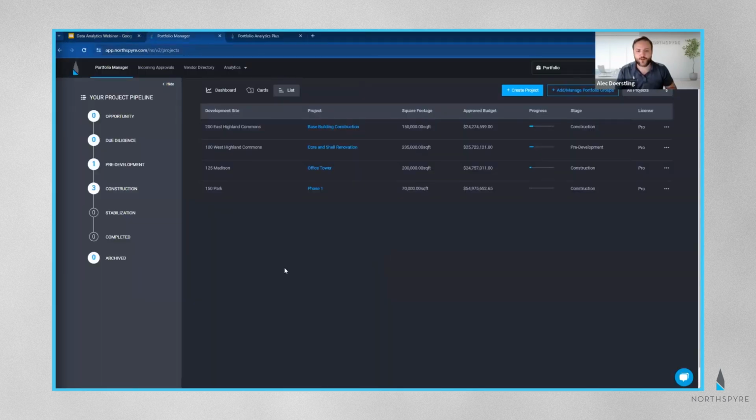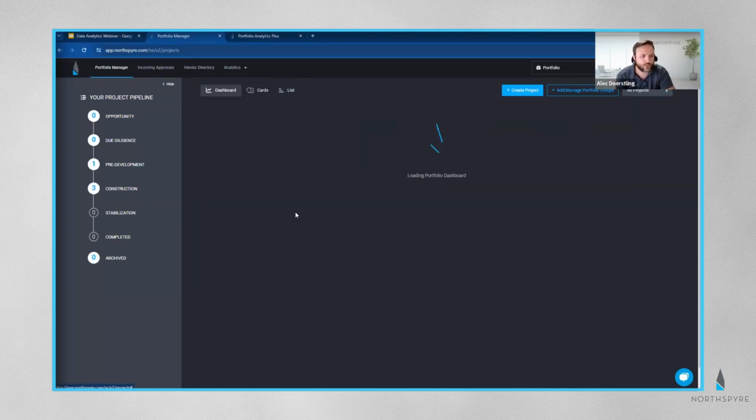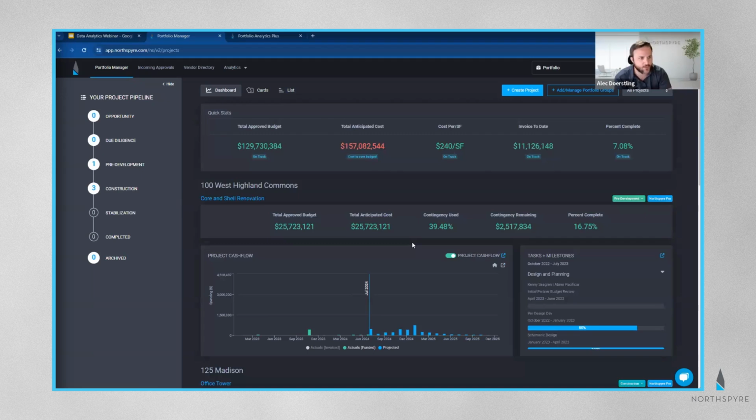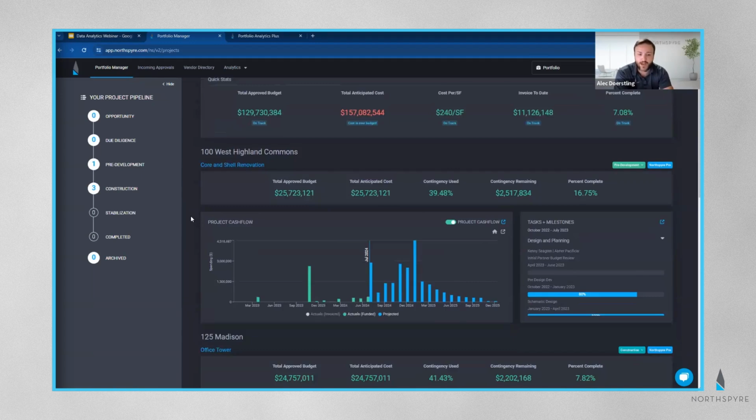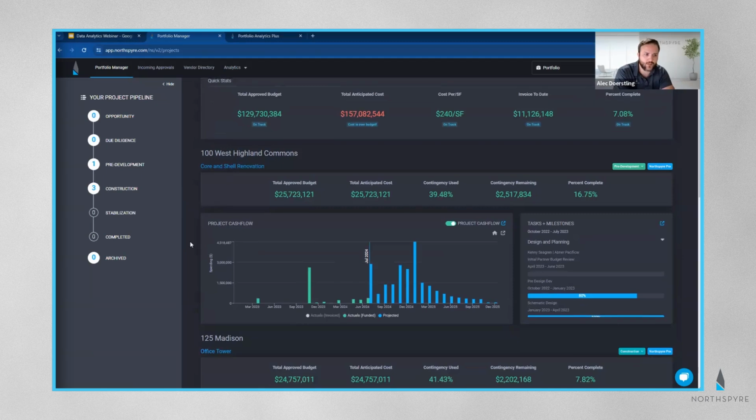But we're going to start from our portfolio manager page. This is a page that everyone should be familiar with just by logging into Northspire previously. This is where I can see each one of my projects. So currently I'm paired to 4 projects here on my screen. I can see the dashboard view, the card view, the list view. And typically most people are going to click into one of the projects. I'm logging into Northspire. I need to be managing something on my actual project. So I can click directly into the project.